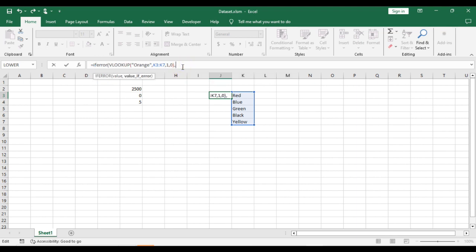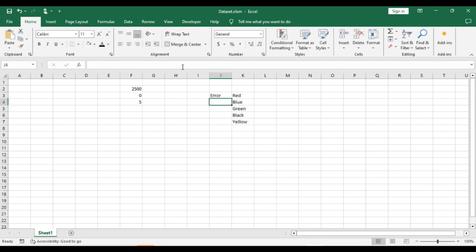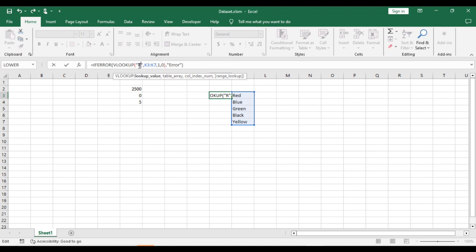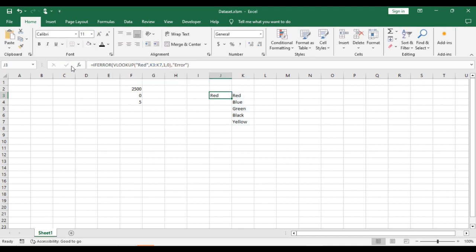So if there is an error, we can also say "error." And there you have it. Now what happens if the formula does work? Let's try that. So now we're looking for red. Now the VLOOKUP formula works because we're looking for red in the list.